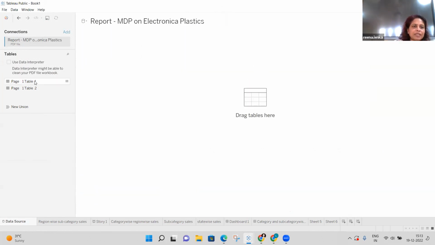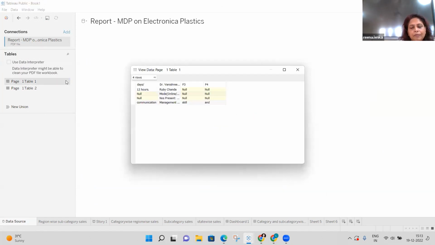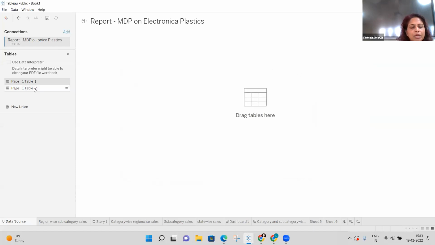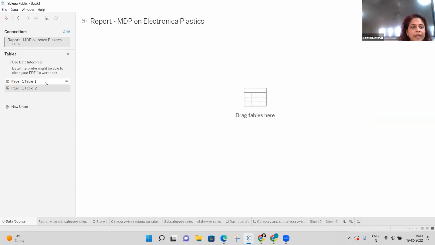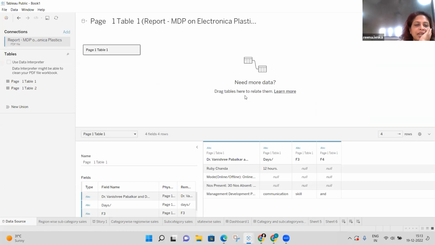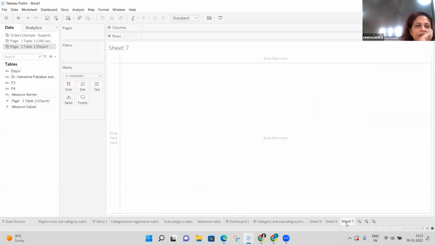Fine. So it has given something. If you see view data, it has got something like this, right? So table 2, view data. It has come like this. What I can do is pull this and put it here. Then I can go to a new worksheet and start working on this. So this is how it is done.